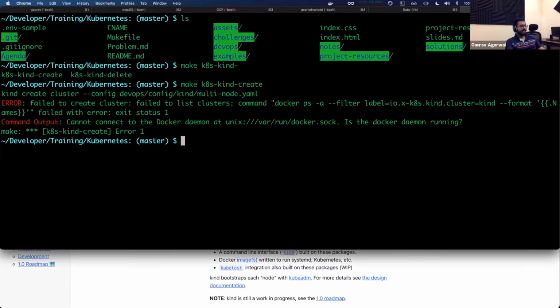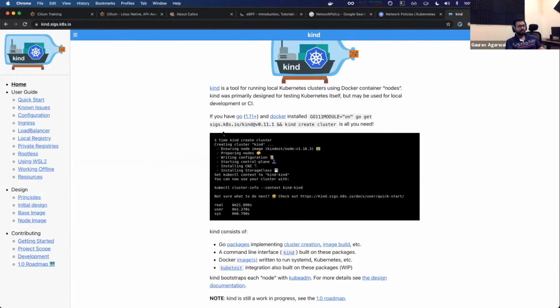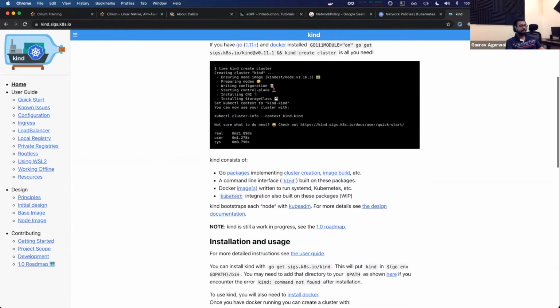Once Docker is up and running, I can use Kind to create a cluster, or to simulate a Kubernetes cluster using my single machine itself. It sort of uses Docker machine under the hood, but that's not relevant. It also has its own CNI as well.